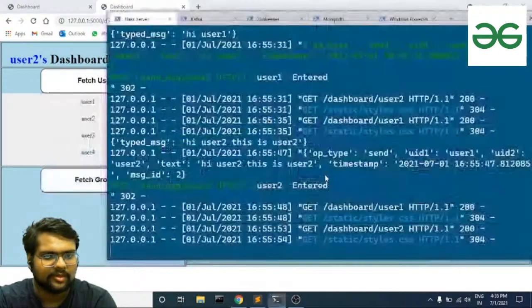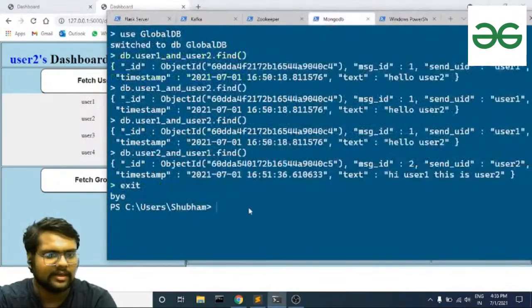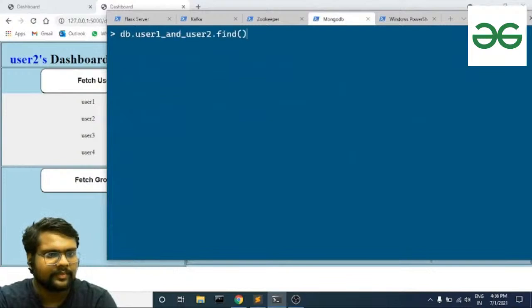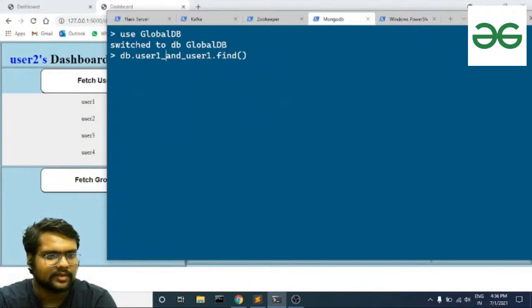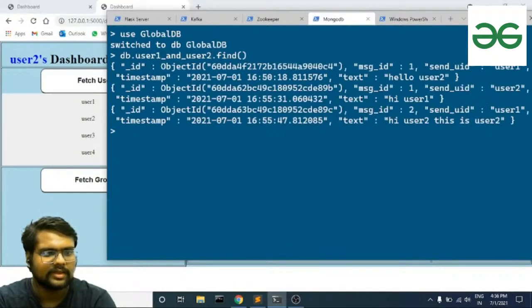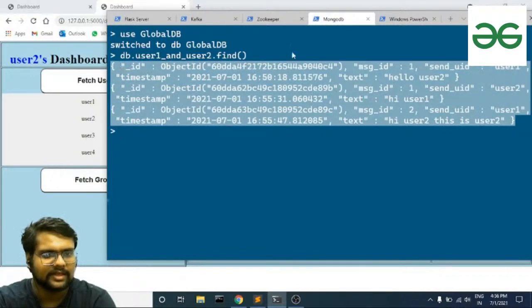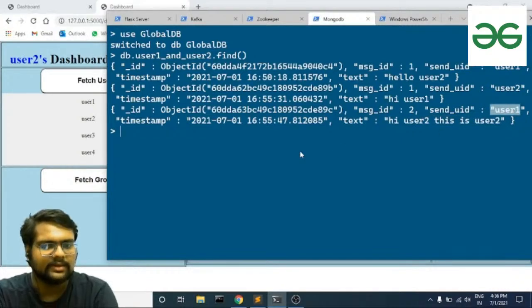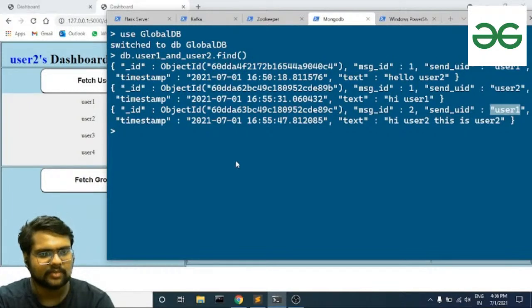And let me open the MongoDB now. In MongoDB, let me use global DB and search for user one, user two. So yeah, there are three entries present. The previous message that was sent from user one to user two is also stored here, that is hello user two. Then we sent hi user one, but this time the sender is user two. And then we again sent hi user two, this is user one, and this time the sender ID is user one. Okay, so we have stored the messages in the MongoDB database.